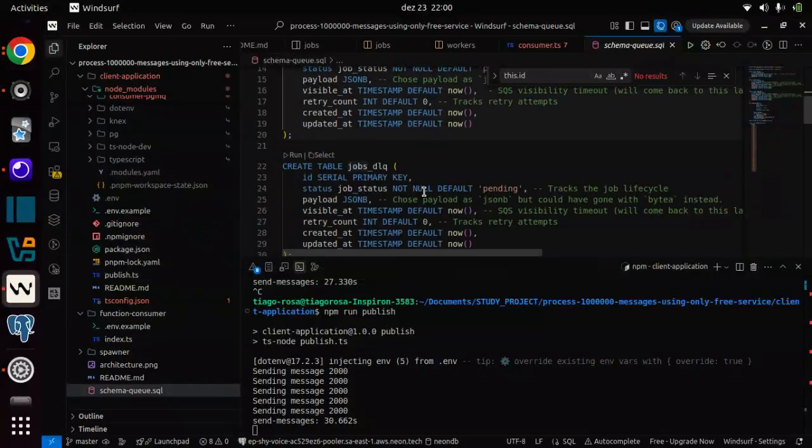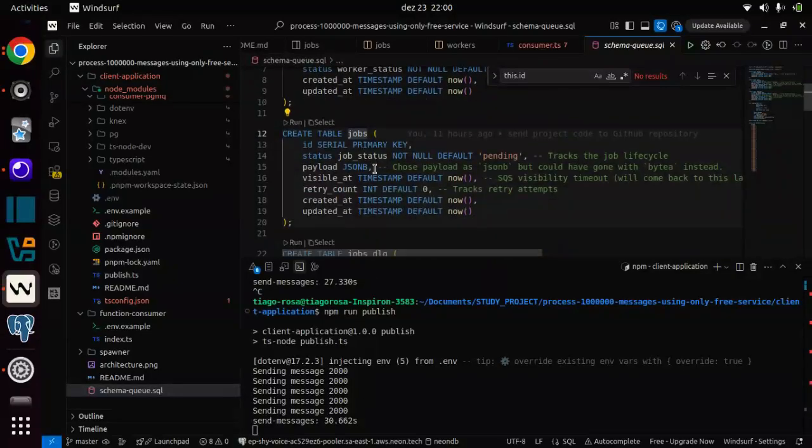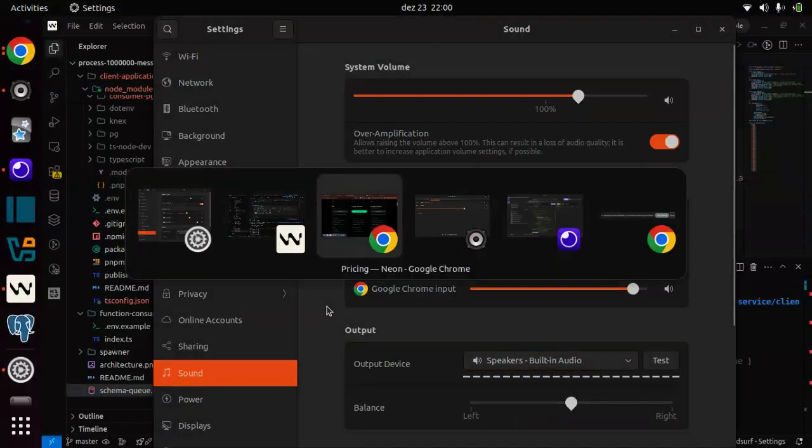My main focus here is to explain these tables, which are important to understand because in the next video I will talk about the consumer, and that way you can have a clear idea of what a consumer is and where the consumer gets the message.